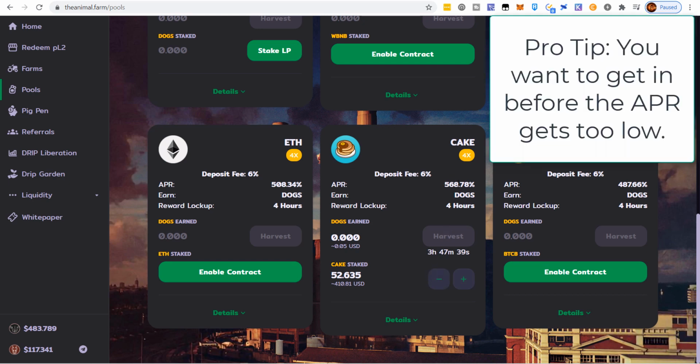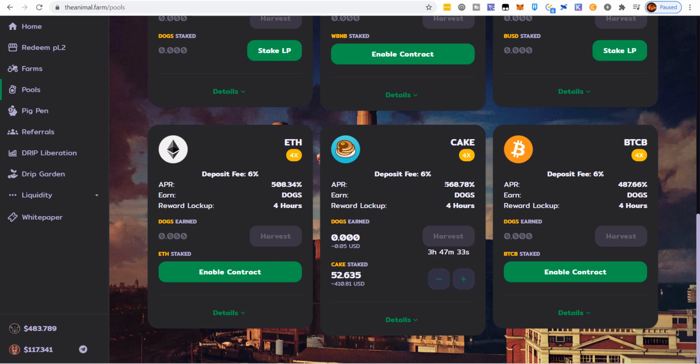Now I want to talk about what controls this APR, because most likely over time, this APR will go down. If you watch this video, if we're still at 500, I would go ahead and get in if you want to use this strategy. But it's very likely over the coming days going to go down to 400. It may go down to 300, 200. Eventually, it'll go below 100 probably.